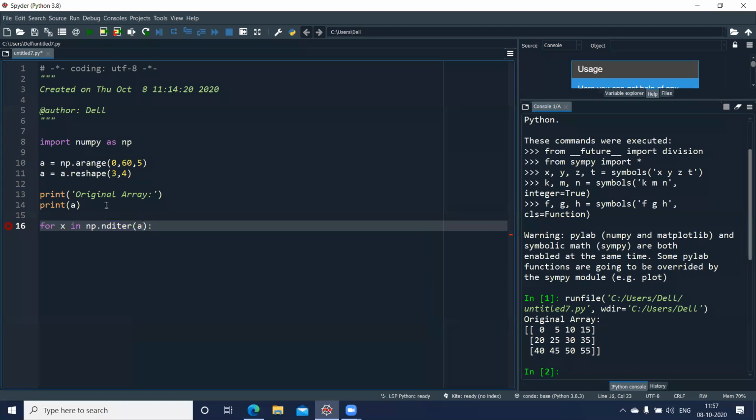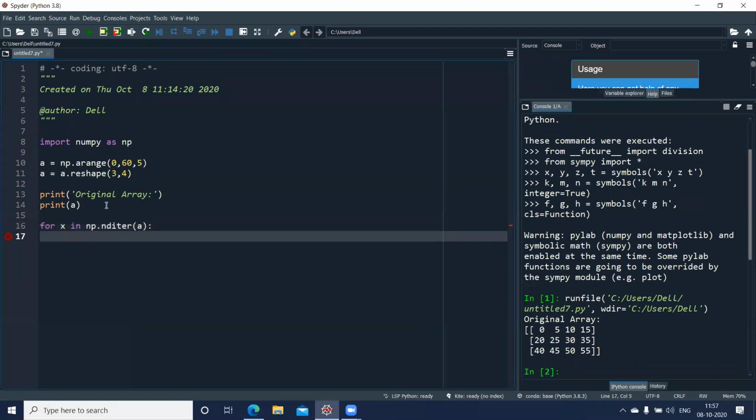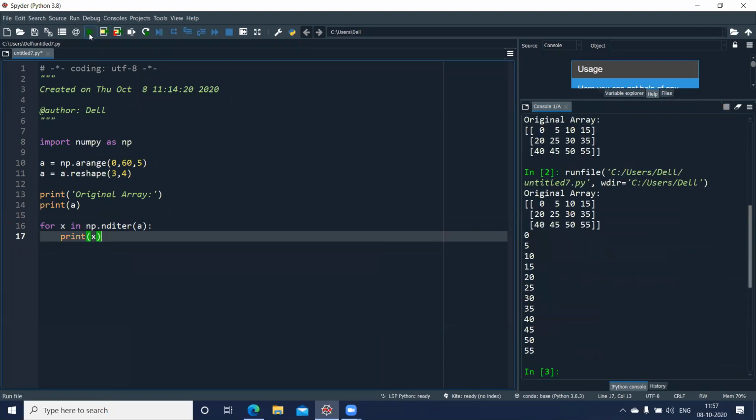Put a colon, and now I can simply print the value of x. As simple as that. Now let us run this, and here you can see it is taking each element from the array and displaying it down.